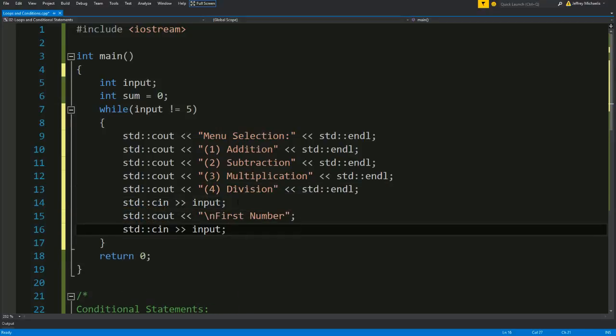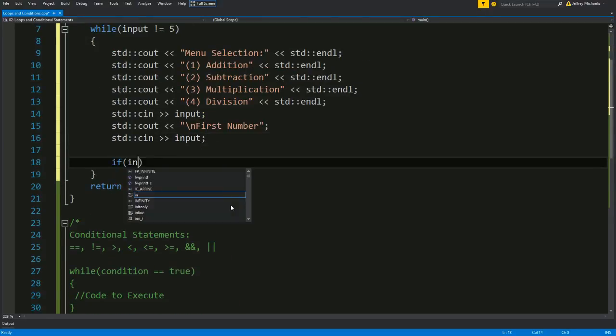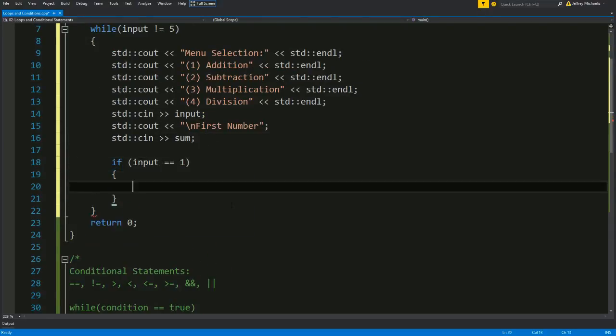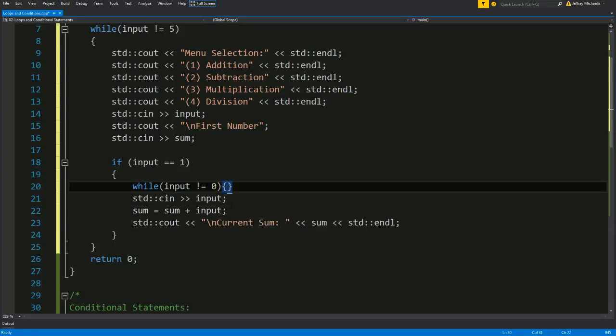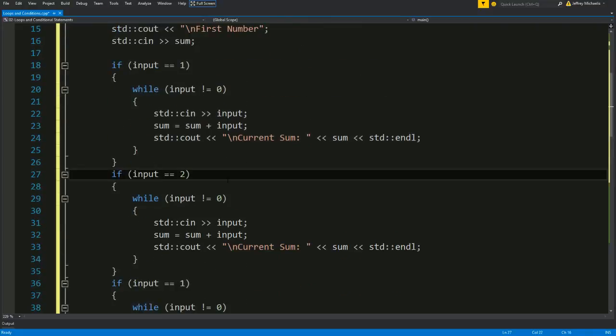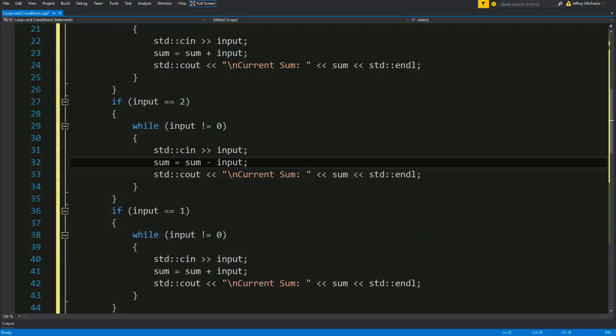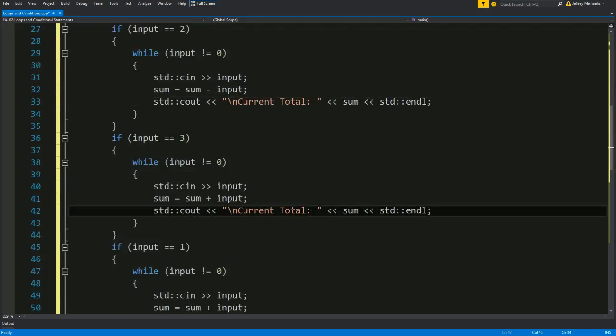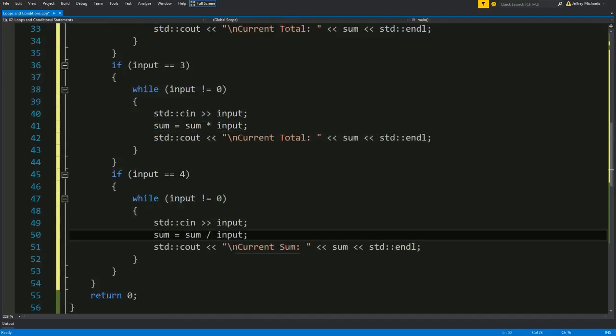Now we can use the if statement to create conditional output. If input equals 1, we add. If input equals 2, we subtract. If input equals 3, we multiply. And if input equals 4, we divide. We make a while loop for each if statement. Our code is getting a little large. We will fix that in the next episode when we cover functions and variables.